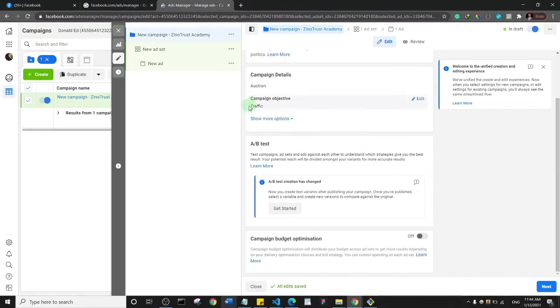So campaign details is already set to traffic, which we did before. There's this aspect here called A/B testing, but it's not something I want to cover in this particular tutorial. Basically it's similar to Google A/B testing. It's just like having two different versions of an ad and checking for the one that converts better. Okay, so that's basically what it deals with, but I'm not covering that in this tutorial.